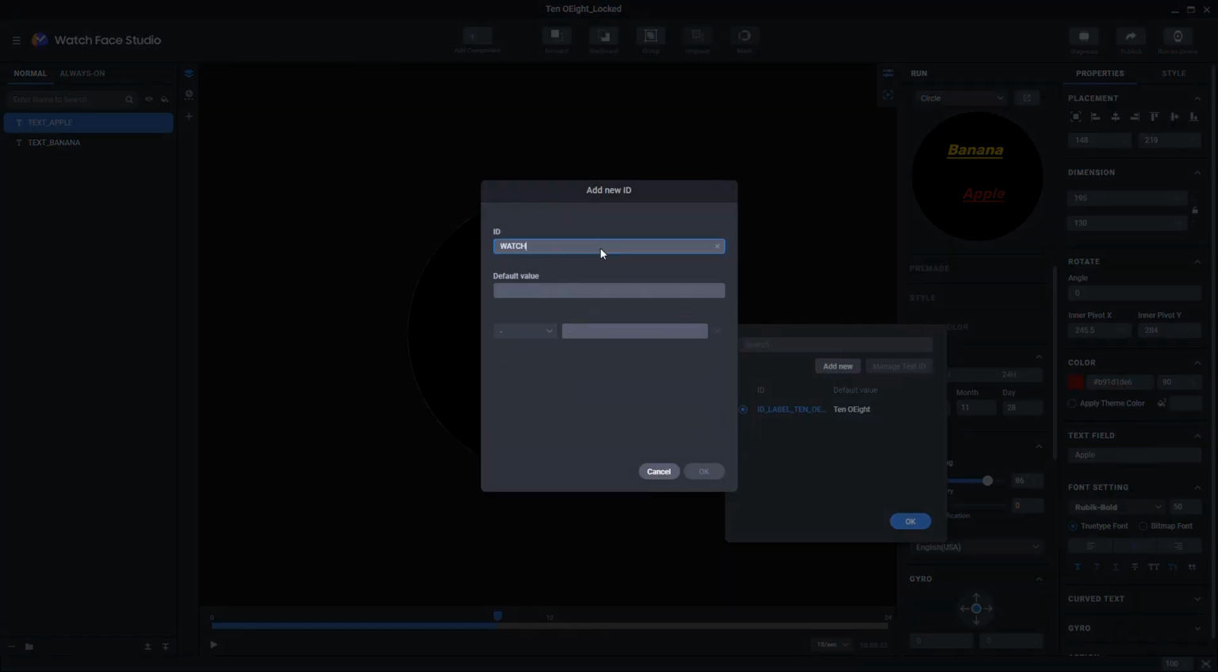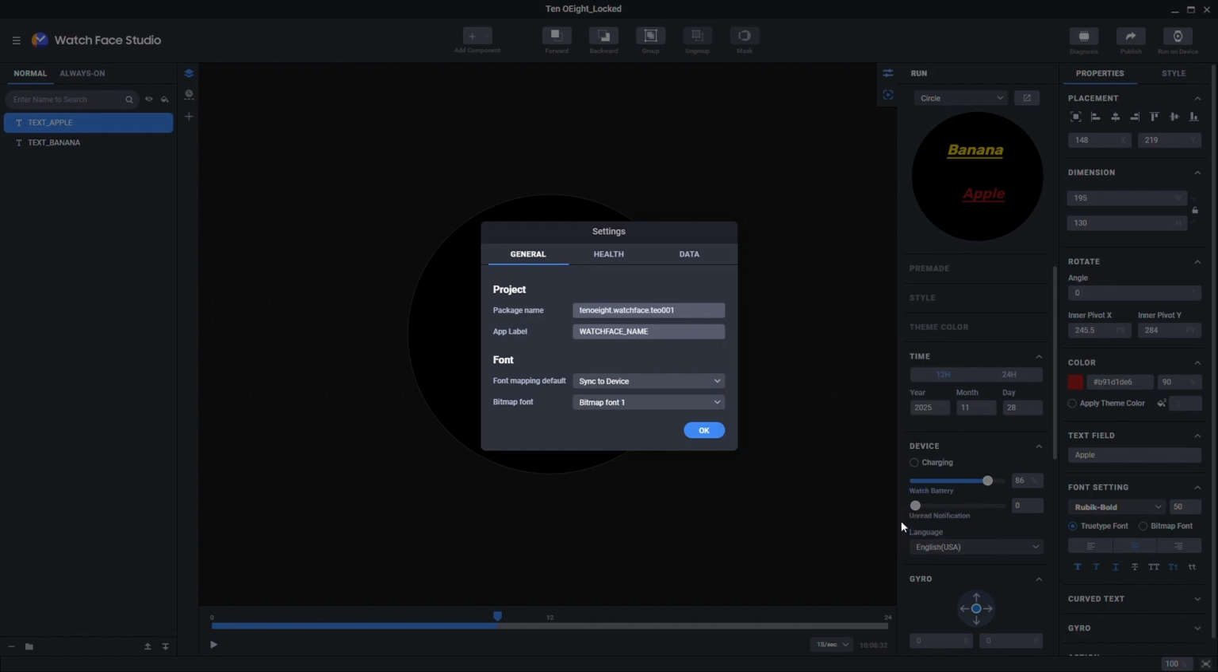For example, I'll change my watch face name to be TEO001. As you can see up here, the name of the project didn't change, but the watch face now has a new one. Just remember, this is the name that will show up on the user's watch.